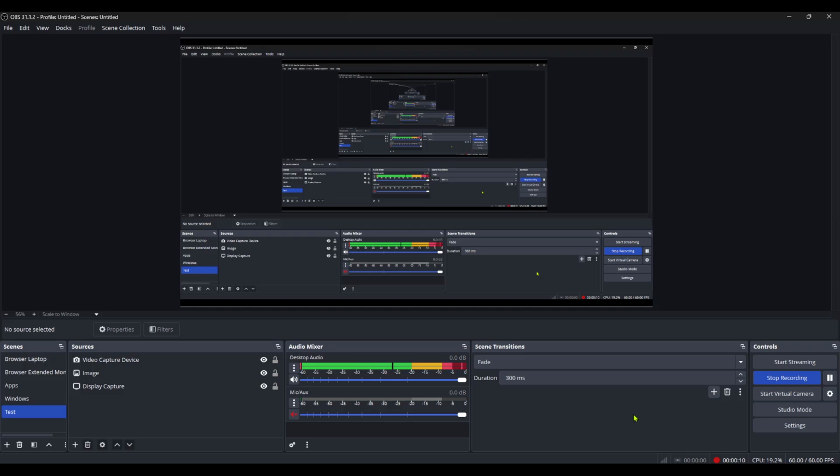If you don't have it installed, make sure to download and install it from the official website. Once OBS Studio is open, you'll see the main interface, which can initially seem a bit overwhelming. But don't worry, we're here to simplify things for you.